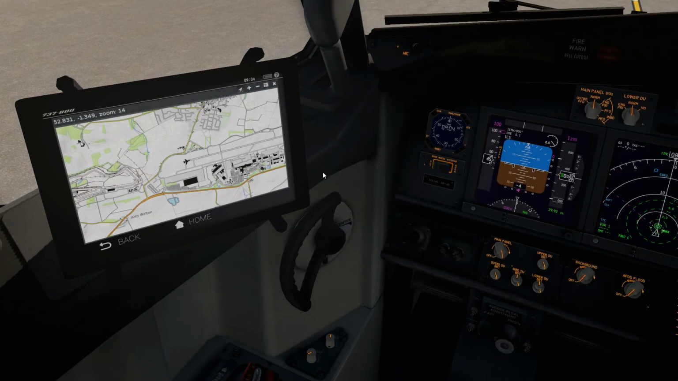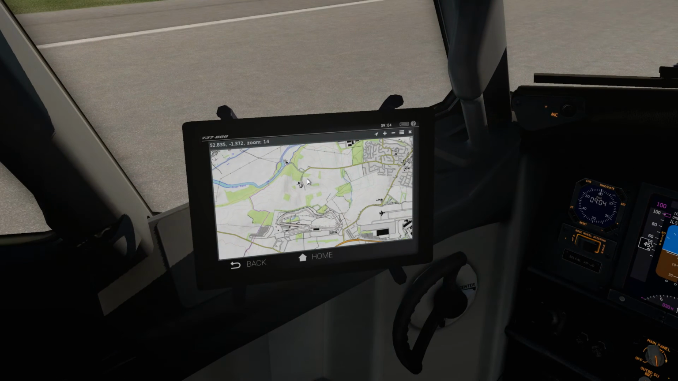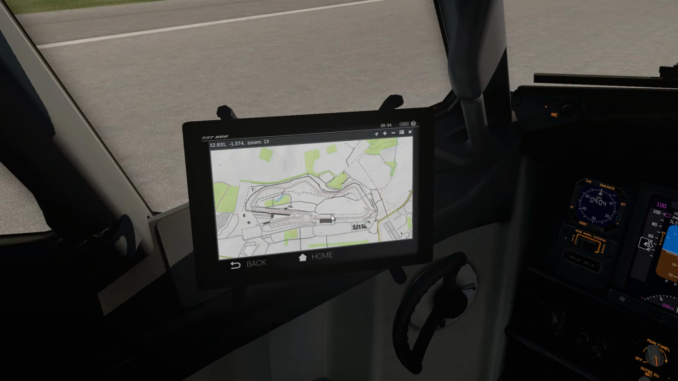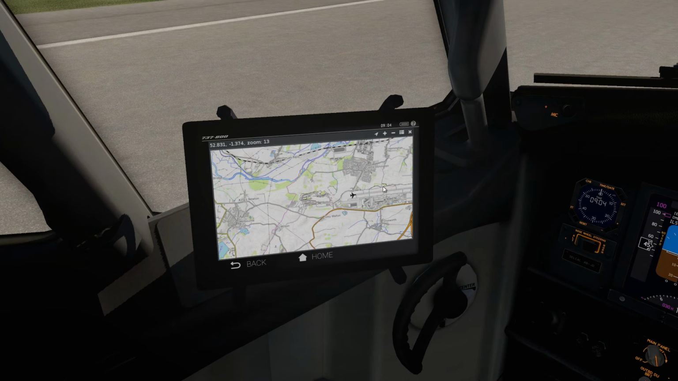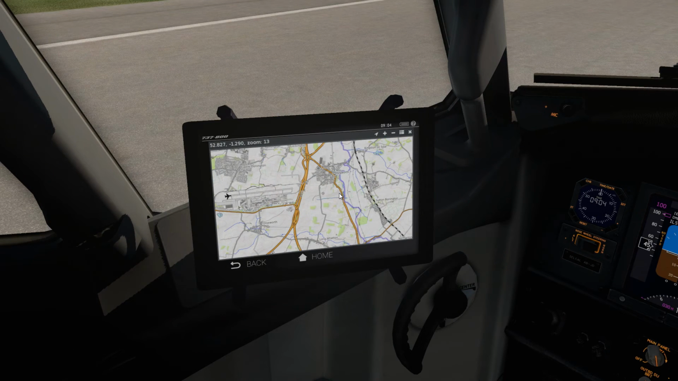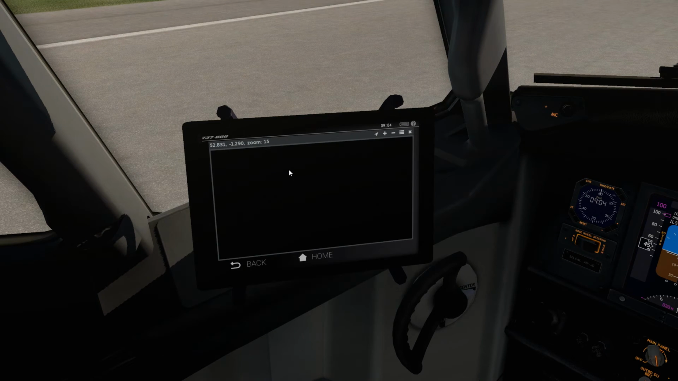So there you go. By the way, that's Donington Park, that's Donington Circuit. I've spoken about this a couple of times. That's the actual racetrack, and there's the airport. And you can see there's the A453 and the M1.